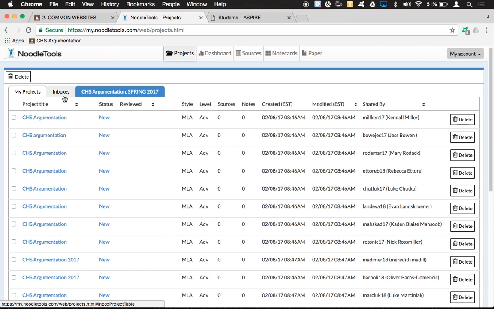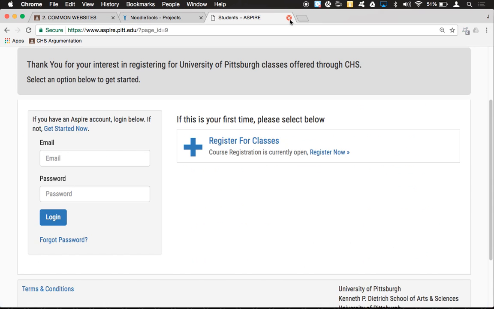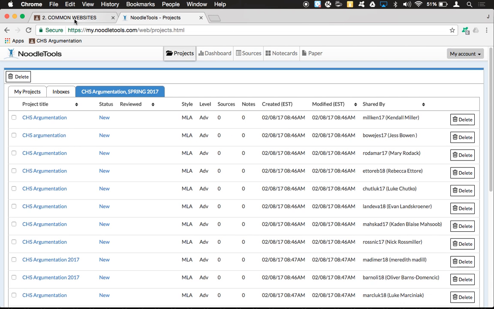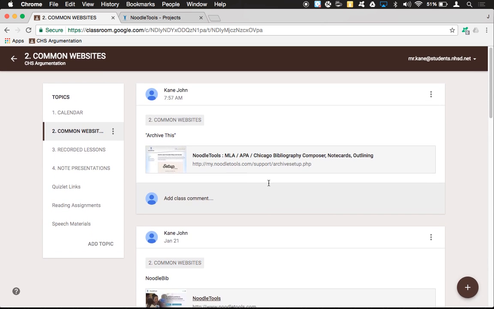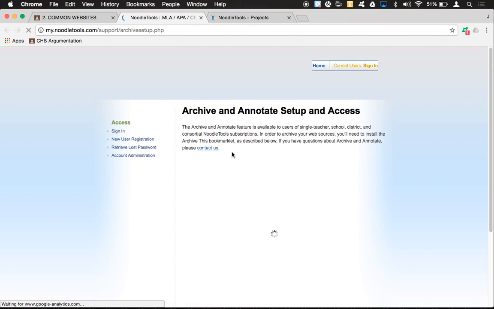There's nothing else you have to do for that project at this point, but this is now the project that you have open so that I can check to see what you have. So I am going back now to my common website tab. The first one up there says archive this. Brooke, I don't know if this will work for you. I don't know if you have to be logged in or not. It still might work. But you see it says archive this, NoodleTools. It's going to take you to this page.